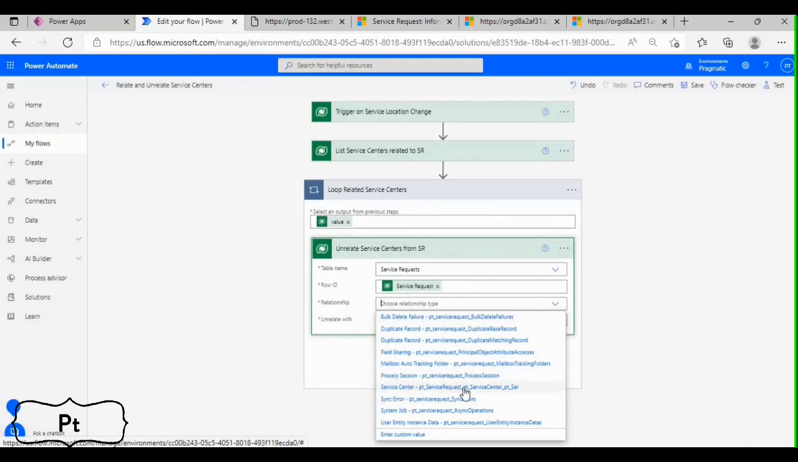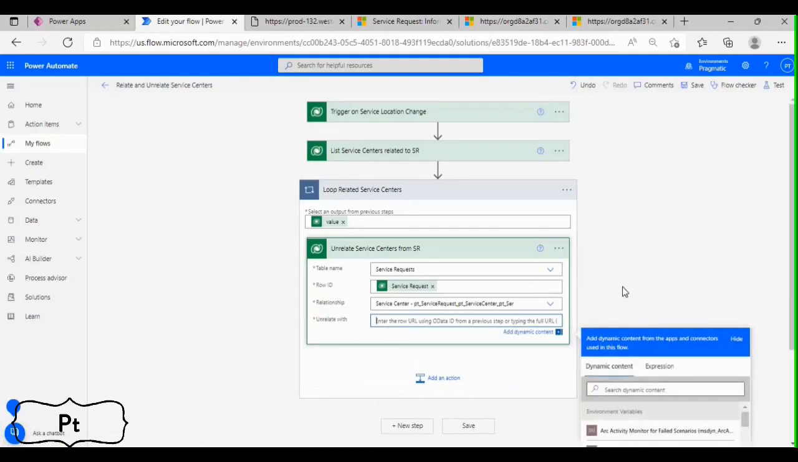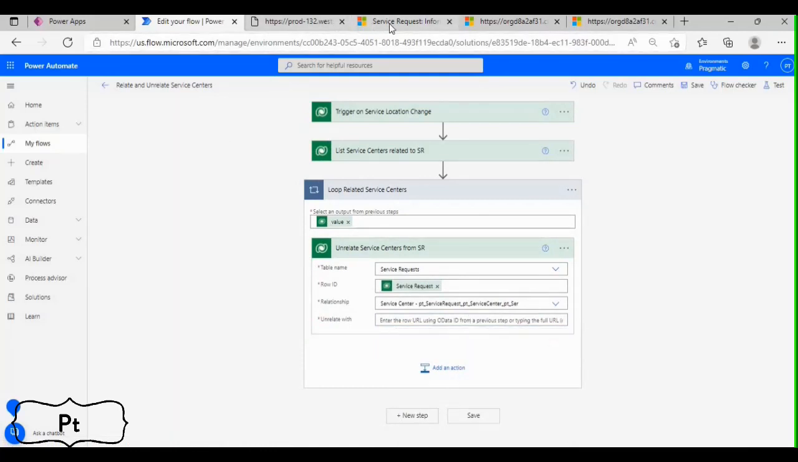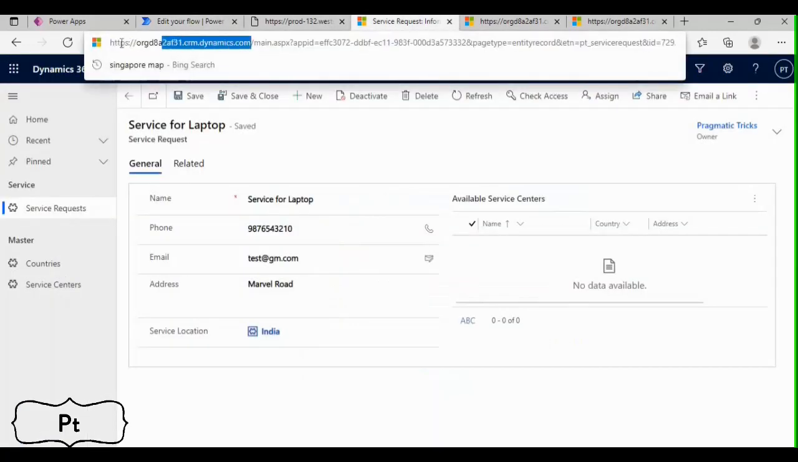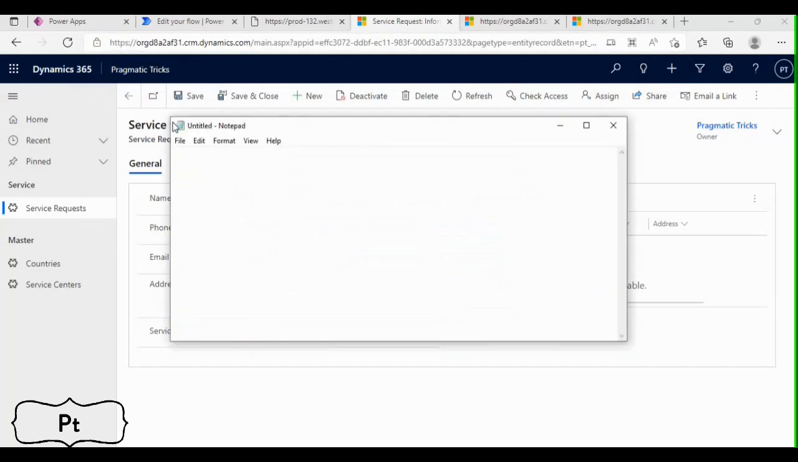Now it is selected, and then it is asking for the relationship name. As we are looking for the relationship between the service center and the service request, we are selecting this relationship name, and then we need to provide the URL, in OData format, to represent that service center.